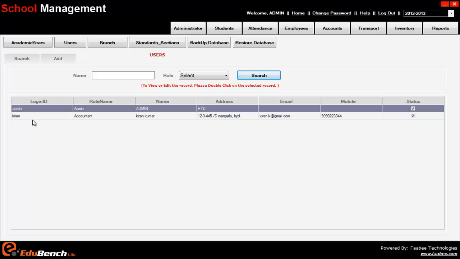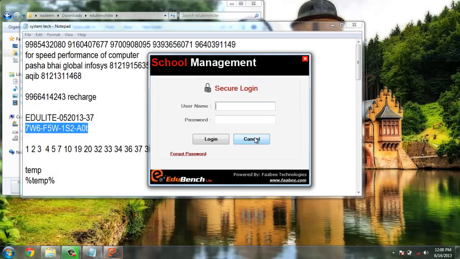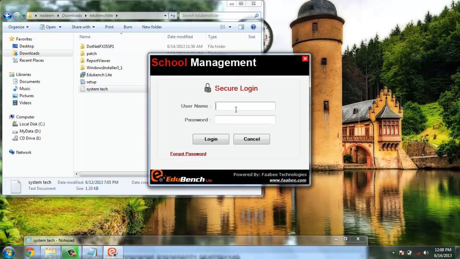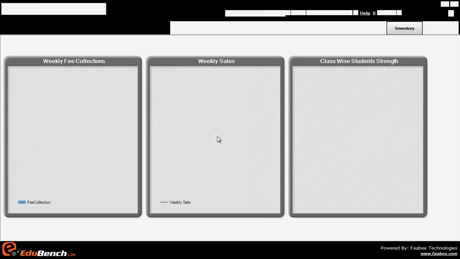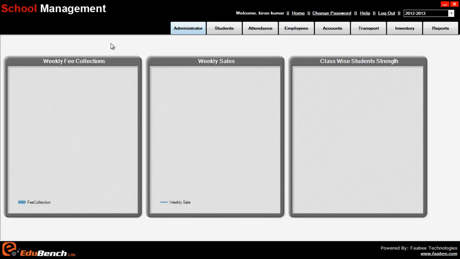Let us see by logging into the software again with the Kiran ID. This is logout. Once I log out, I'll be able to see this login ID. Now I need to give Kiran, the newly created user with accountant role, and log in. You see, I have been logged in as Kiran. You can see over here, Kiran Kumar. This is the username.